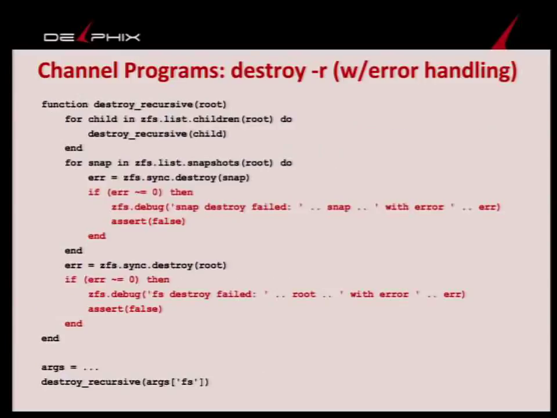So very simple. And we can add error handling to this however we want. In this case, we're saying if there's any error, just get out of here, this whole thing is completely busted, so abort the whole operation. We're using an assert to do that. We could also return. It's not like a kernel assertion where the kernel panics. It's a Lua assertion where we'll abort the Lua program.